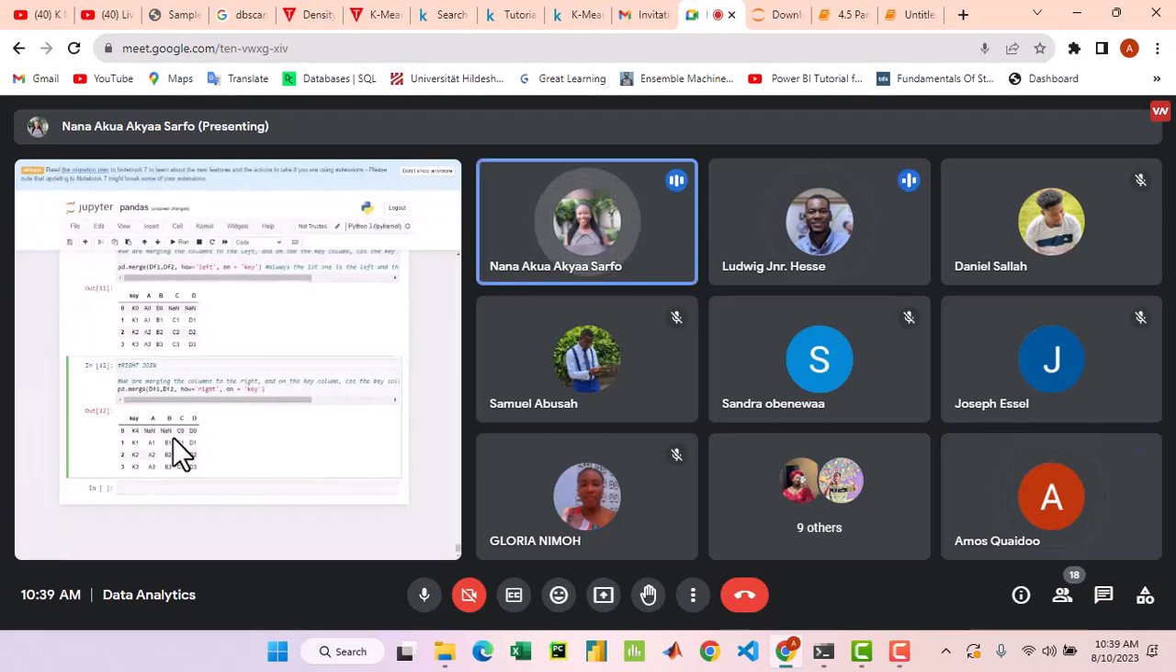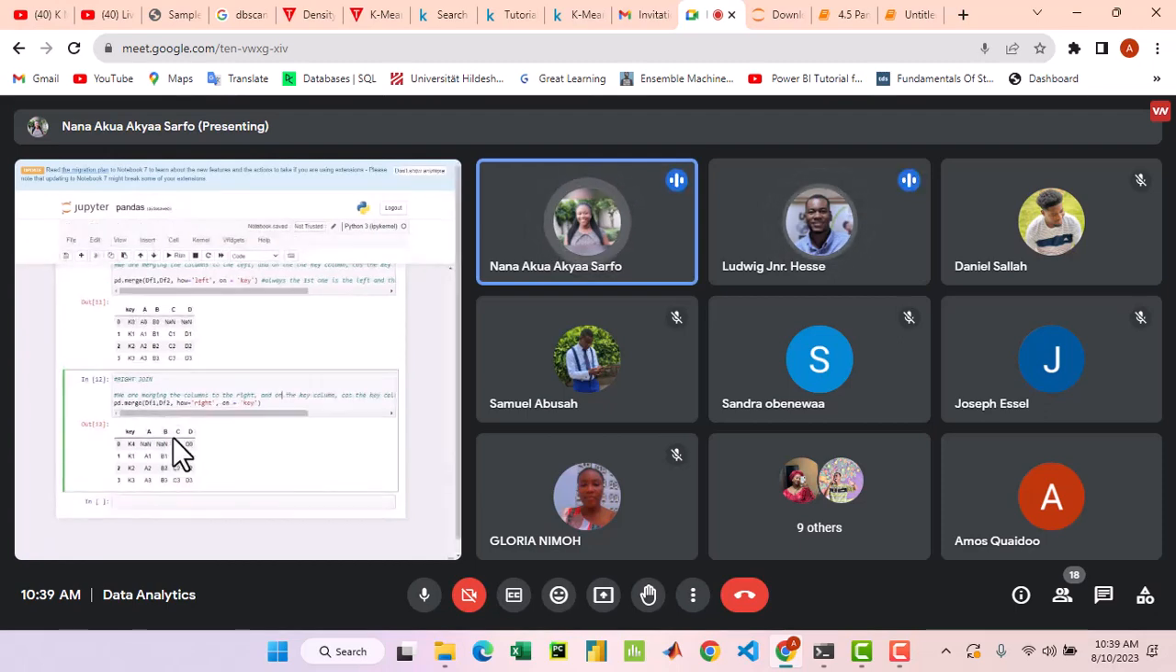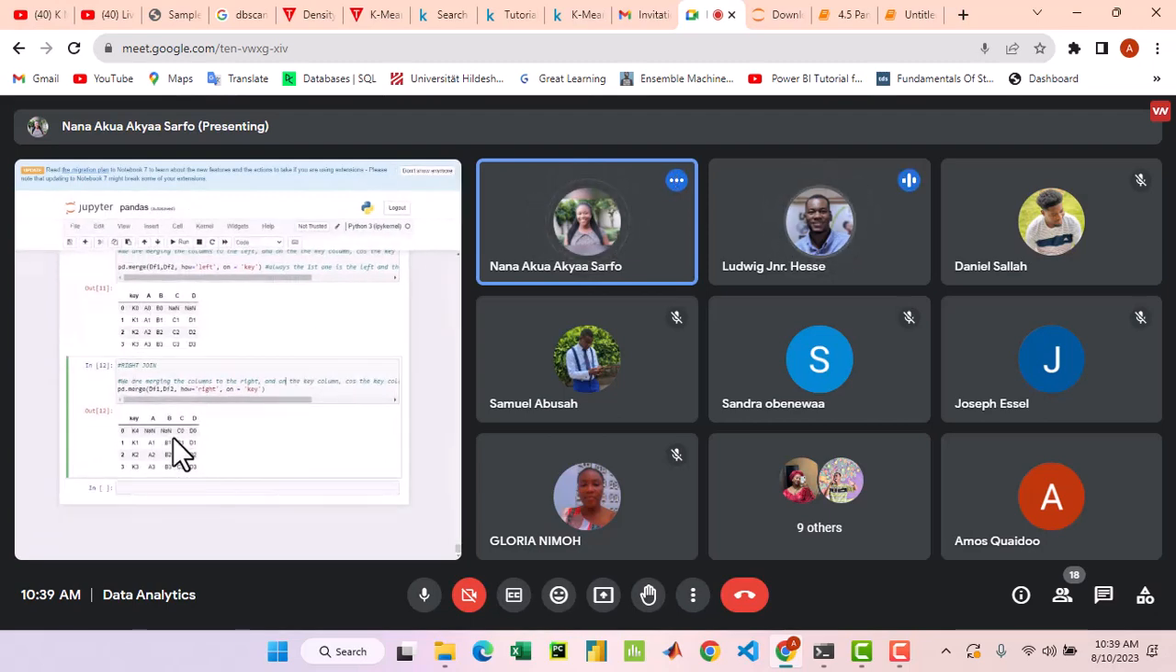Okay, so a quick question. The index 0 for the left join has K0, A0, B0, none and none. And then the right join, the index 0 has K4, none, C0, and D0. What is the reason for that outcome?